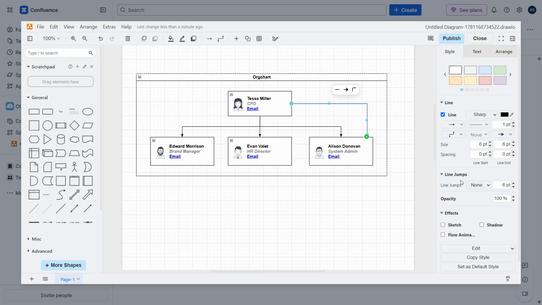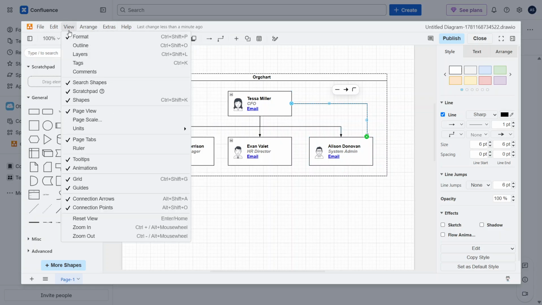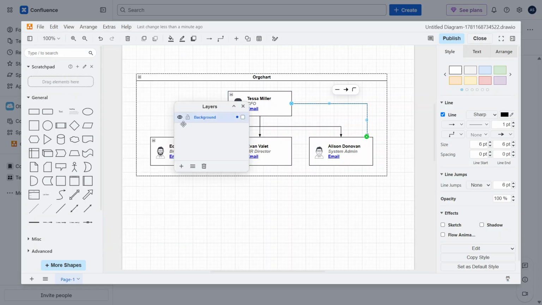Next, let's open the Layers panel. Go to the top menu bar, click View, and then choose Layers. If you prefer keyboard shortcuts, you can also open it with Ctrl+Shift+L. In the Layers panel, click the plus icon at the bottom to create a new layer, and then rename it so it's easy to identify later. Keeping layers organized can make complex diagrams much easier to manage.